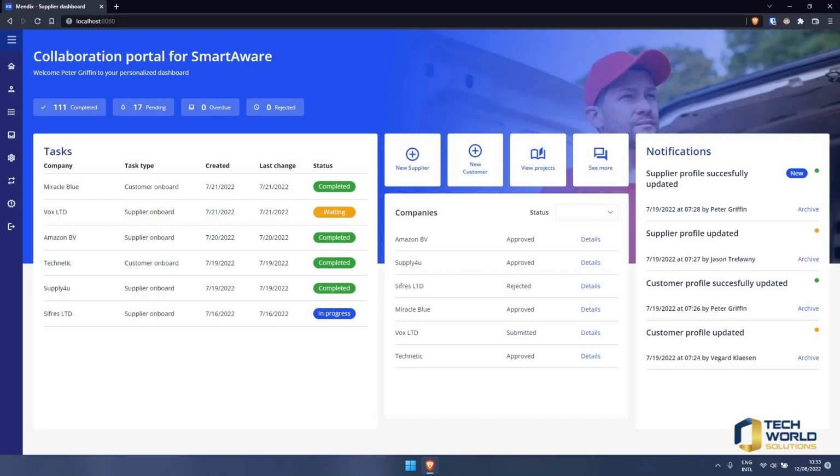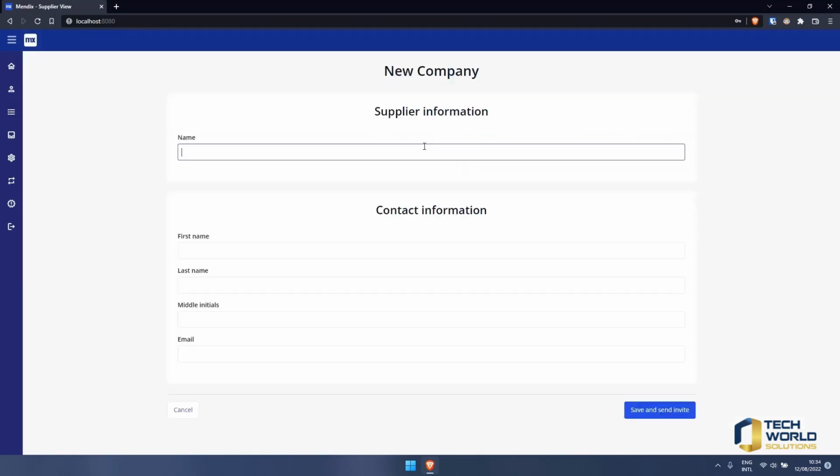After logging in, they are shown a dashboard that gives an overview of all the current companies and in which step of the onboarding process they currently are, as well as an inbox that shows the latest information. Via the button with the plus sign, a portal administrator can easily start a new onboarding process for new suppliers or customers. The process for both is similar. For this demo, let's create a new supplier.